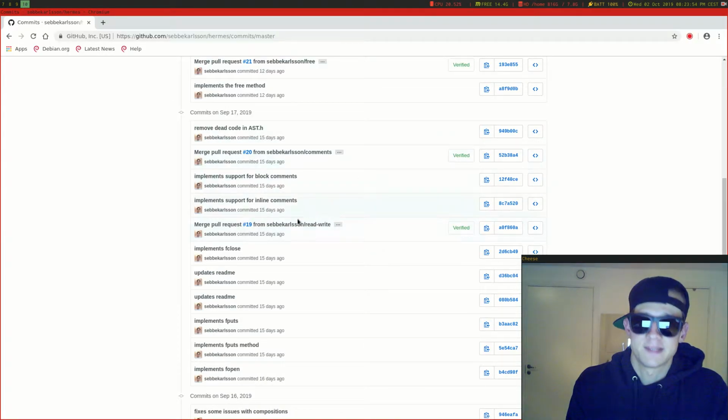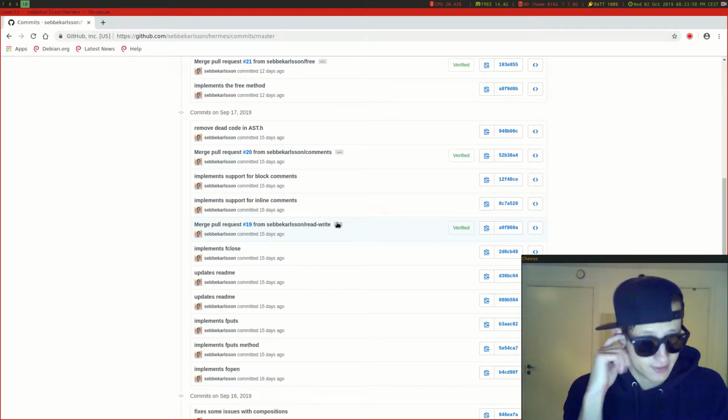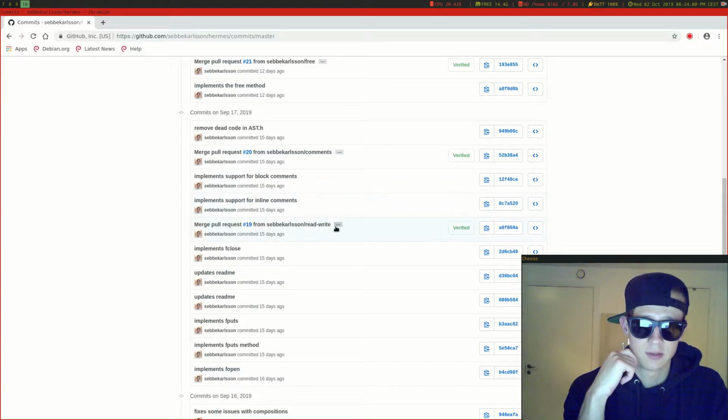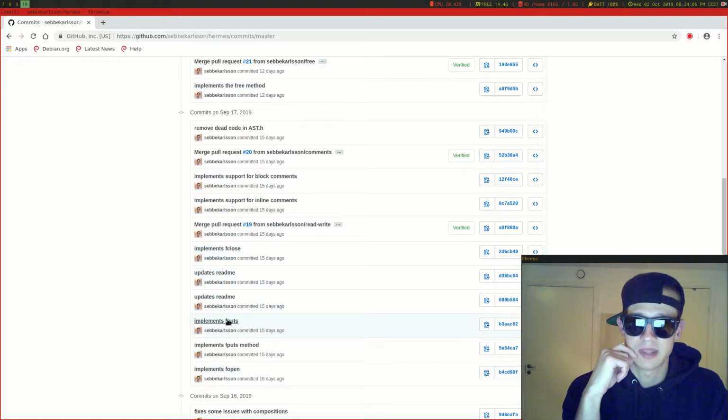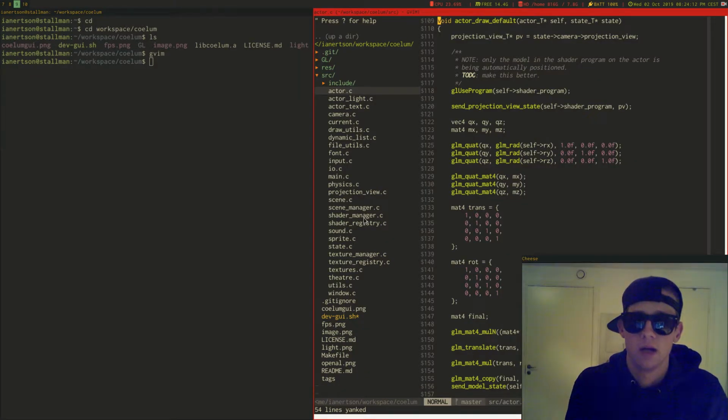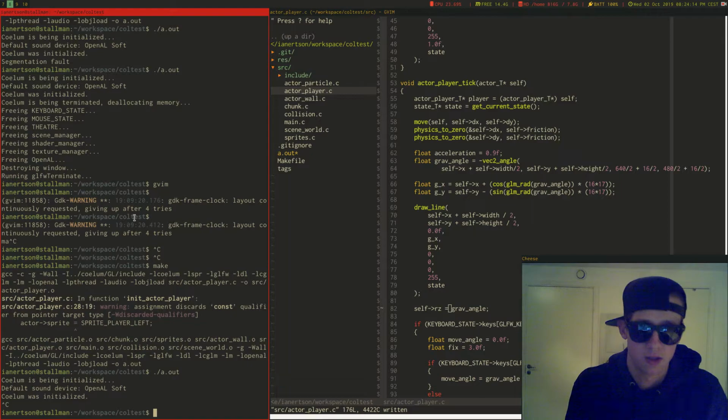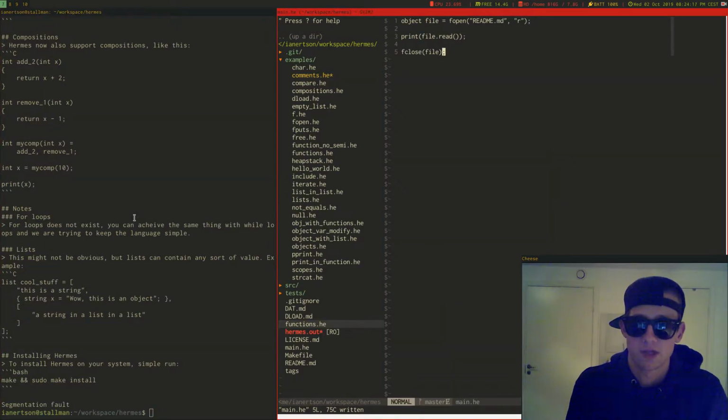Yeah, so basically I've just been porting the C file reading methods into the Hermes language. So you've got the fopen function and the fclose and stuff like that. I also implemented the fputs method. Let's see how that was done. I have too many workspaces open.